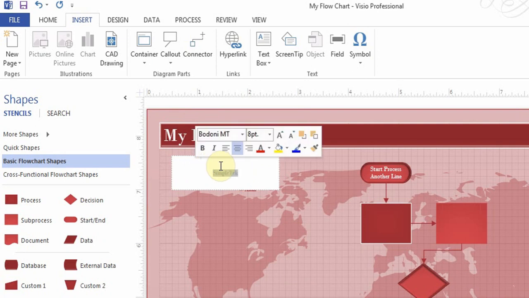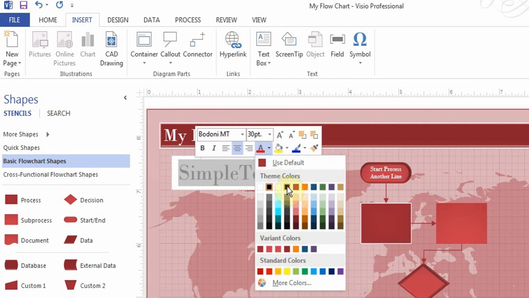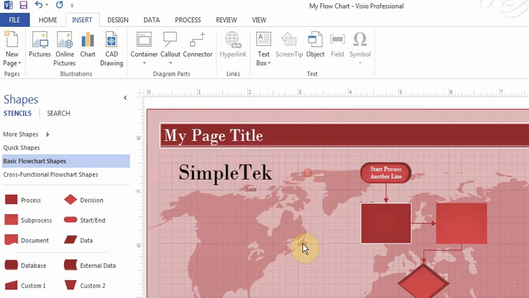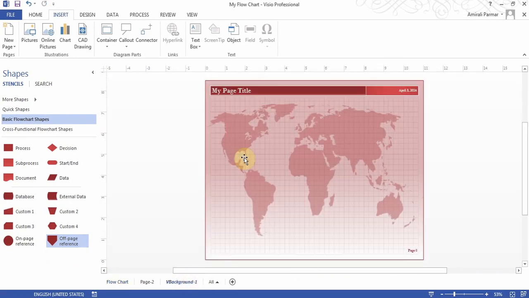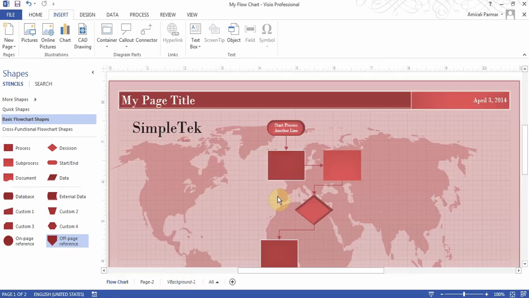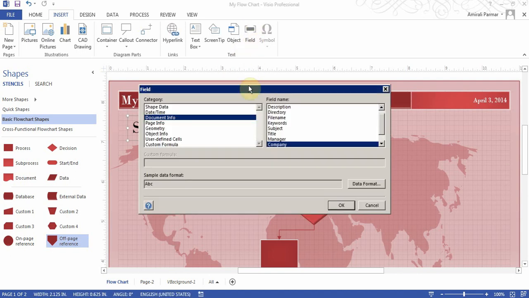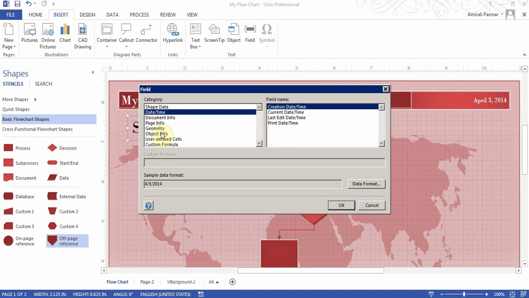I can highlight it, increase the font size, and change the color if I wanted it. So it's added. Now if I did this on the background, it will be better, so that all the pages will automatically have this. So you can insert the field, and they have lots of things. You can add dates and times, page info, like how many pages, and a lot of other things.